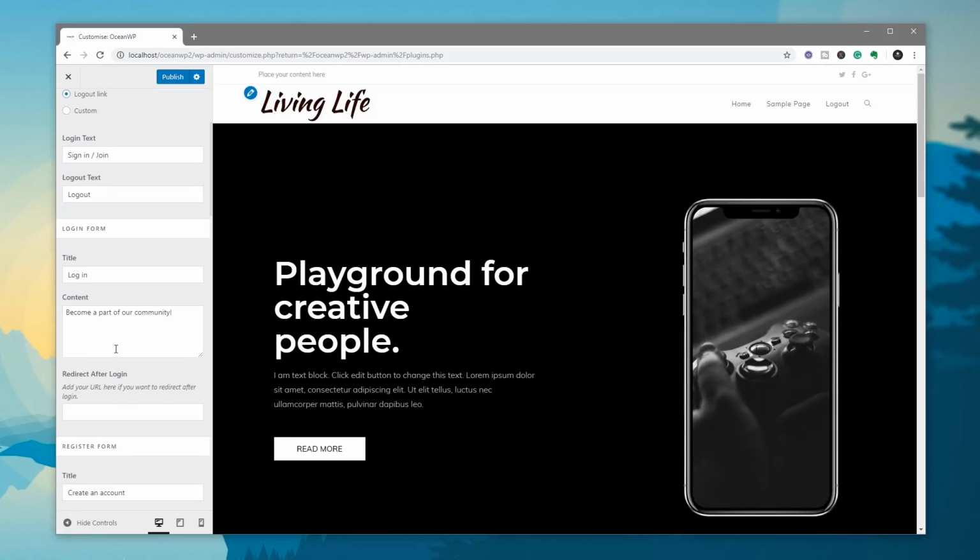Next up, we've got the login form itself. So you can see we've got the title, the content, the redirect after login if we want to use it. So what link or page do we want it to go to after the login button is clicked and a successful login happens? You can specify exactly what you want in there. So it could be your home page, it could be a welcome page, it could be anything you want. Just drop the URL in there.